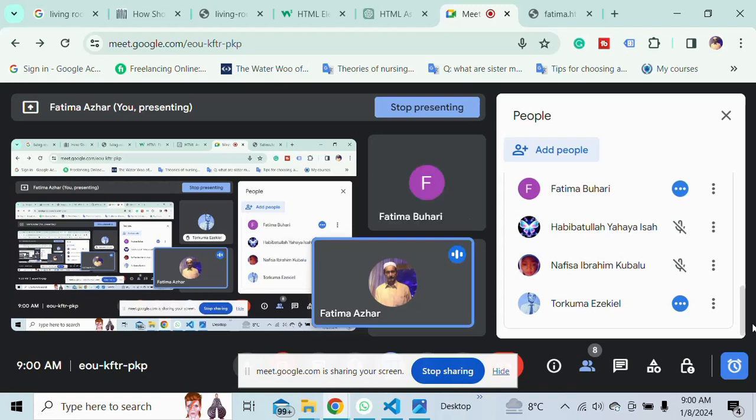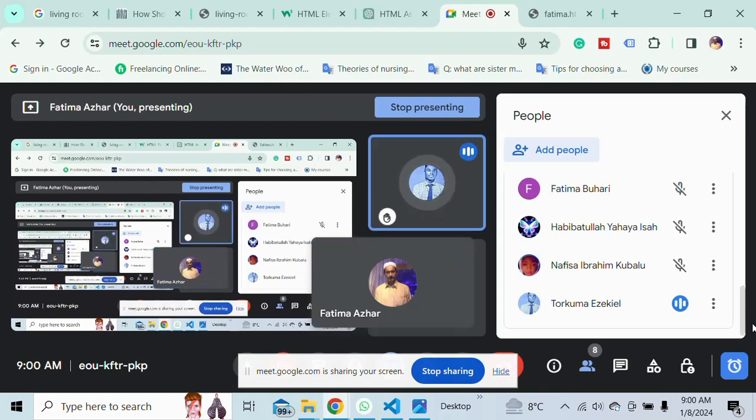Torkuma, what is your question? Thank you, ma'am. Yes, please. I can't access my portal. They are showing me that I'm having an invalid profile, something like that. Whenever I want to log in, it showed me I have invalid users. I can't access my portal.